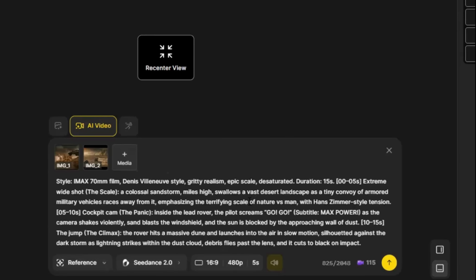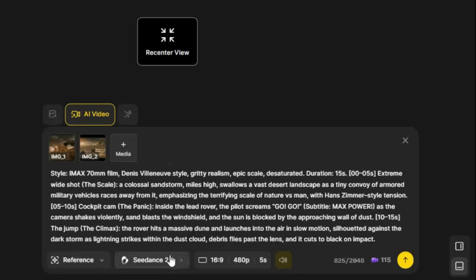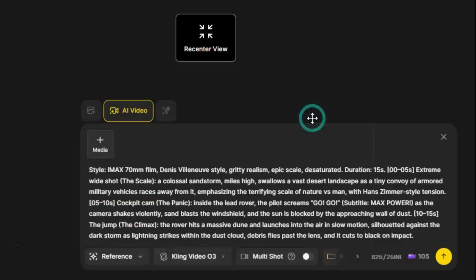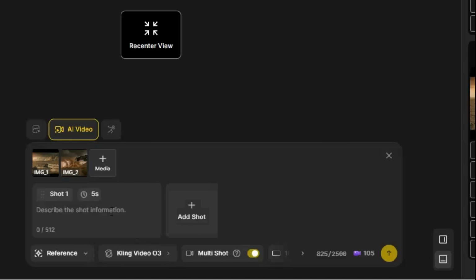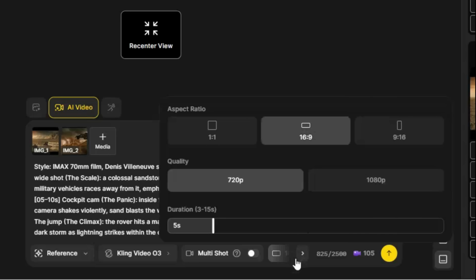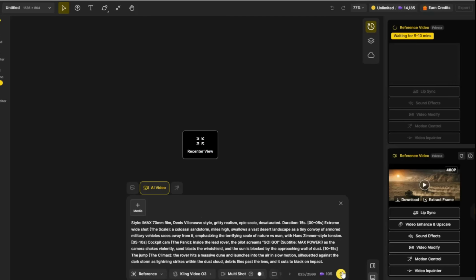Now, for comparison, I create the same video using the exact same image, prompt, and settings. But this time, I select Kling 3.0. Here in Kling 3.0, you can see another option called multi-shot, which I will explain shortly. Adjust the screen size, turn the sound on, and generate again. After a short wait, result is here.